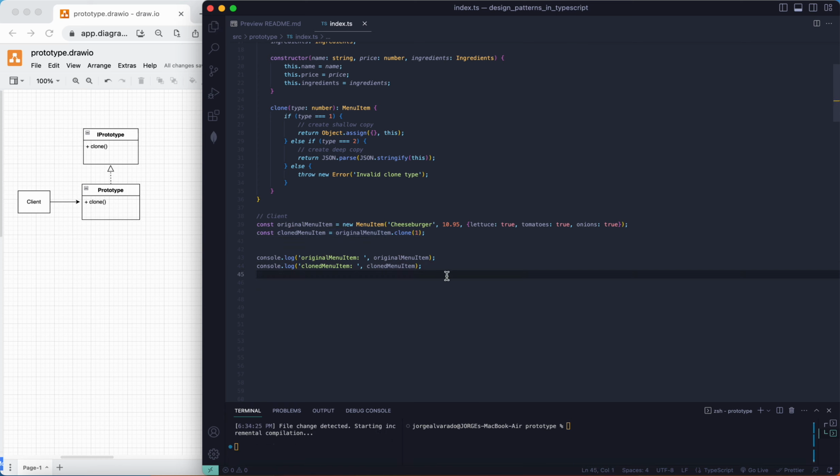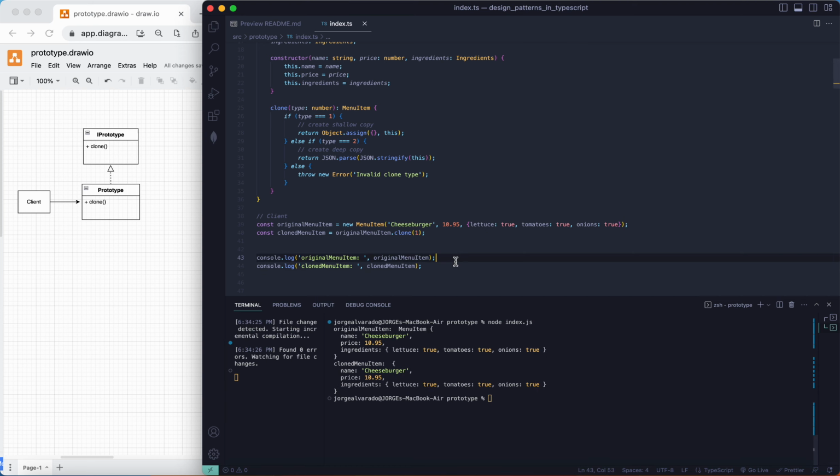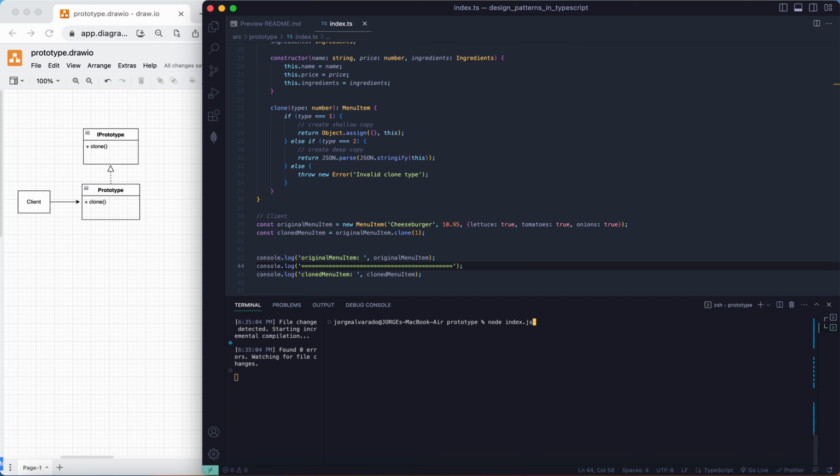So let's go ahead and have a look to see what we get. All right. So let's go here, and I am going to say node index.js. Oh, and as a matter of fact, let me also do one more addition here. Let me just copy this whole line here and create a separation just so we can clearly see the difference between these two. All right, this should be better. I'm going to go ahead and clear my console here and then rerun the code.